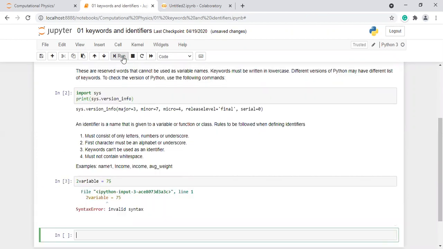Now let me run this. Syntax error, invalid syntax. You can see the error, syntax error, invalid syntax. Why is it invalid syntax? Because this 2variable is the name of an identifier, and this identifier starts with a number, which is against the rule. It starts with 2, so this is against the rule. Therefore, this is an invalid syntax.